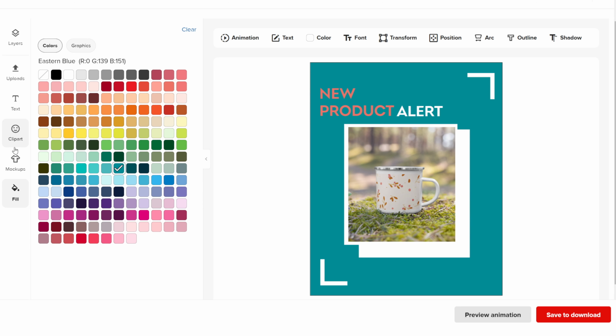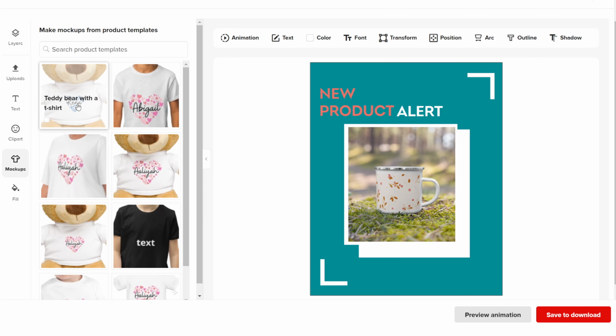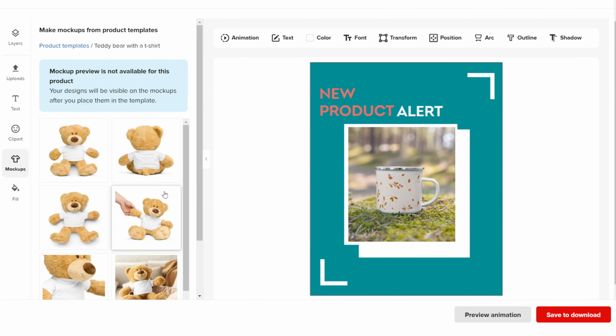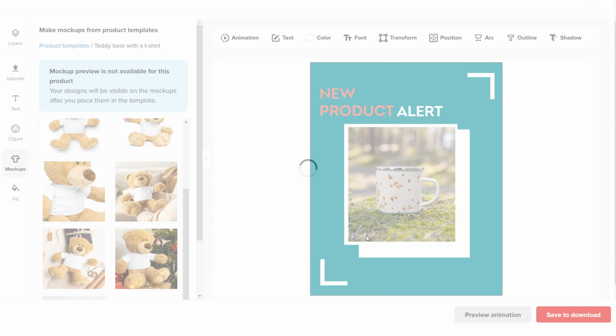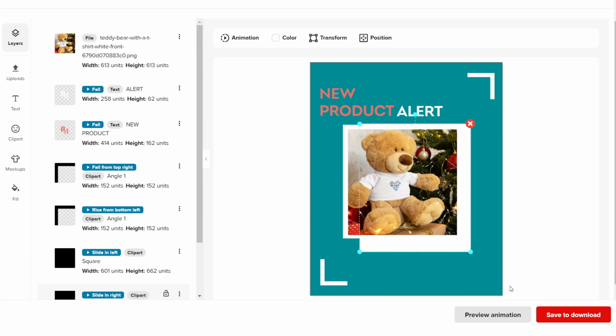After choosing the template, you'll get a few mockups options to use in the promo. Pick the one you like, and it will generate the design on the product if it doesn't show up in the preview. Then position the mockup on the promo wherever you like.